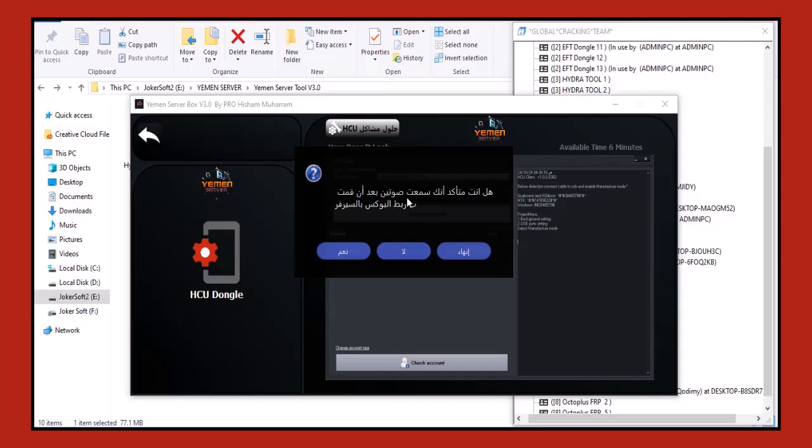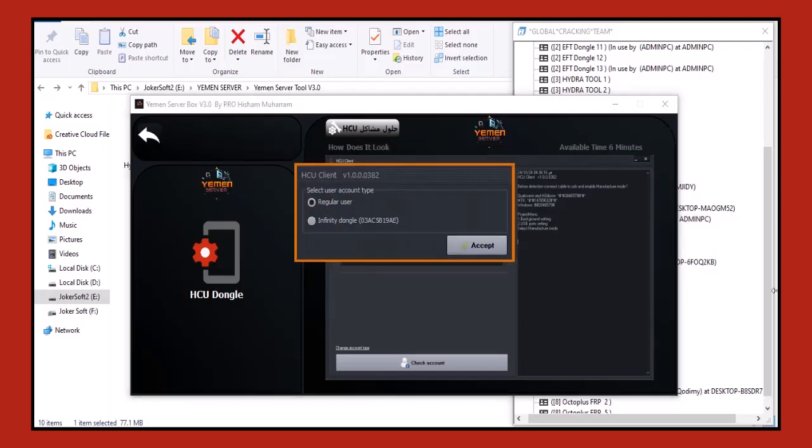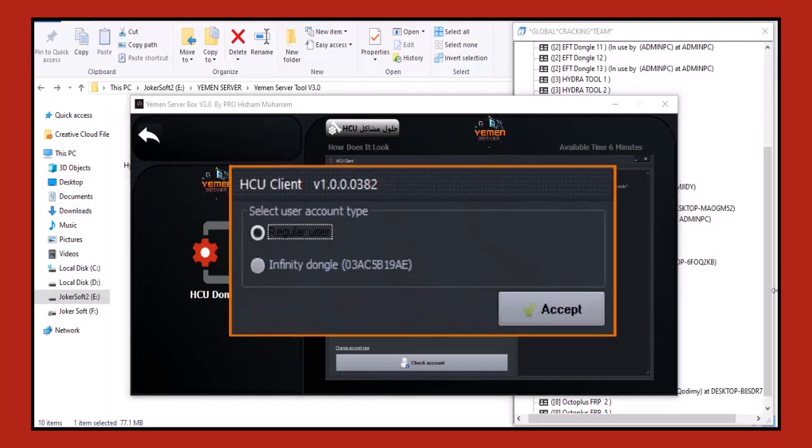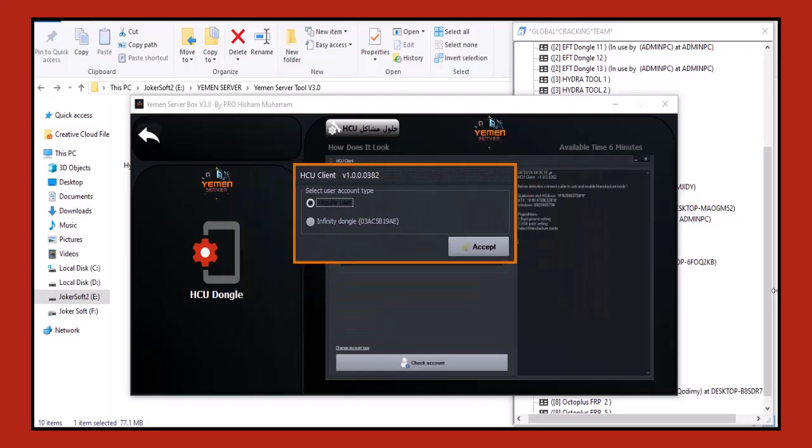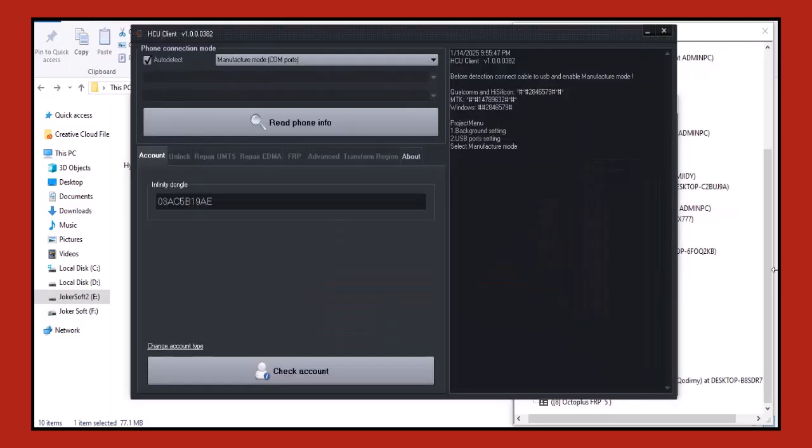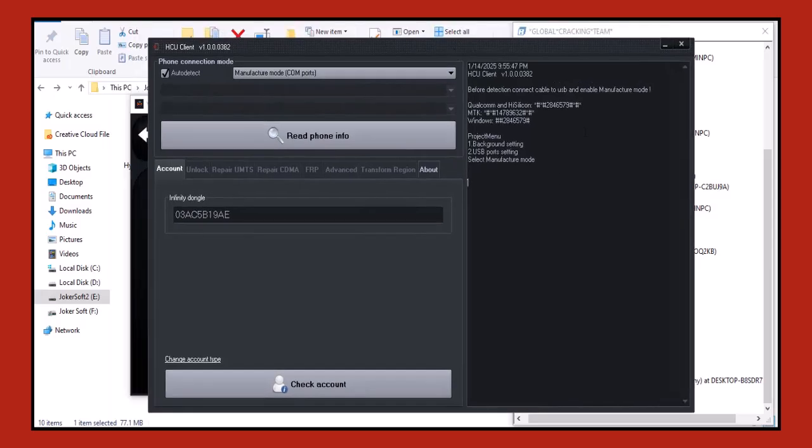So, we will press the program's icon, as usual, so that this message will appear to us and tell us that we will work on the program without a dongle and we will not use it through the dongle, because it is activated on the Infinity dongle inside the server. Of course, we will choose the dongle, because we are connected to the dongle, and then the program opens and works with us, as we see, so we have a successful connection with the dongle.